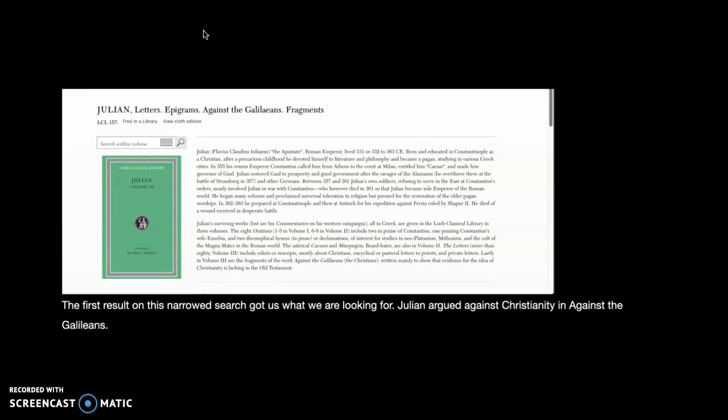And Julian letters, epigrams against the Galatians, fragments. And the first result on this narrowed search got us what we were looking for. Julian argued against Christianity and against the Galileans, as we see on the last sentence. Lastly, in volume 3 are the fragments of the work against the Galileans, which means the Christians, written mainly to show the evidence of the idea of Christianity is lacking in the Old Testament. This concludes the database evaluation.